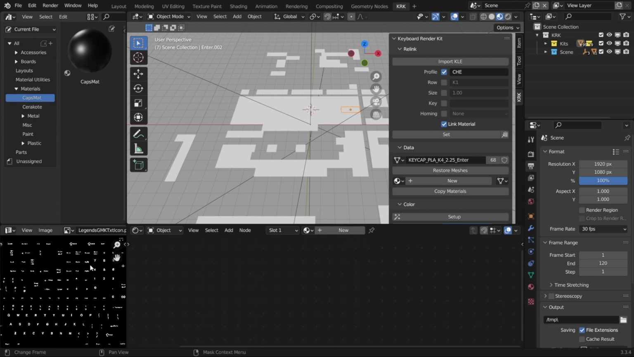In the bottom left, you'll see the UV editor. This is where you can change the UVs for keycaps and see their relationship in 2D space versus 3D space.